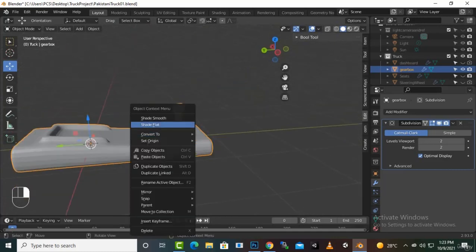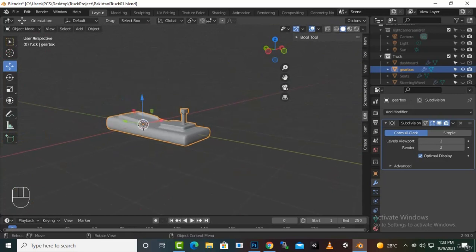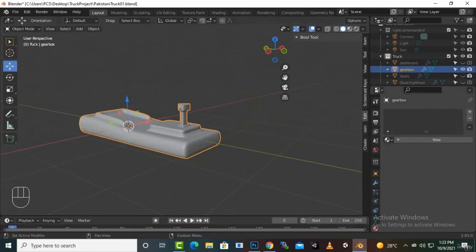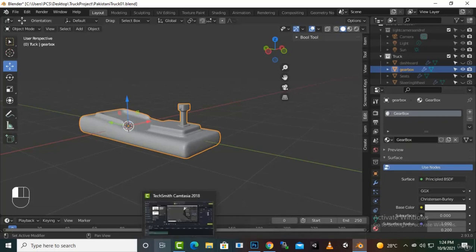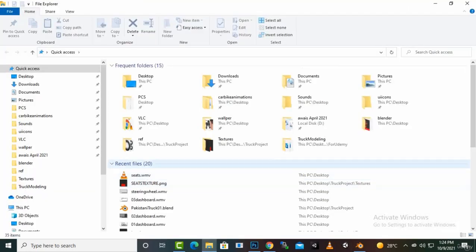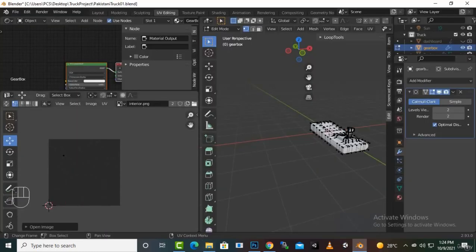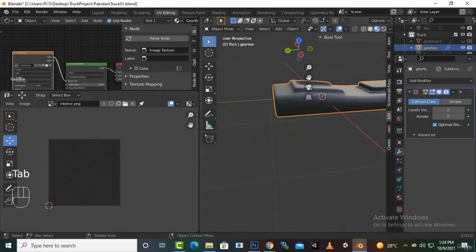Okay, definitely we can right click here and shade smooth, and the last thing we will add here is the texture. So we'll go to material, we will add a material, we will write here gearbox, and for the gearbox material we will just add the interior material. So we can just go to textures, we'll drag and drop this interior texture here, and this texture here, and we can add it here. And now you can see that we have a nice texture on the gearbox as well.